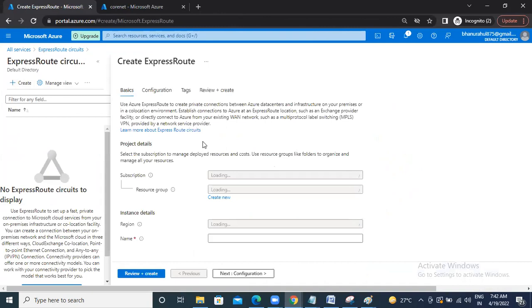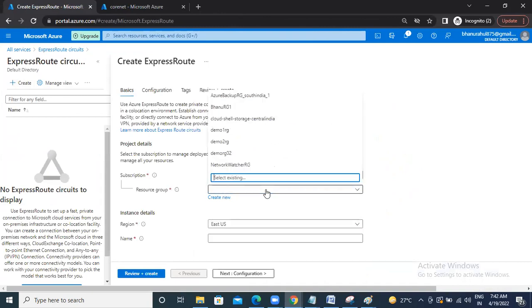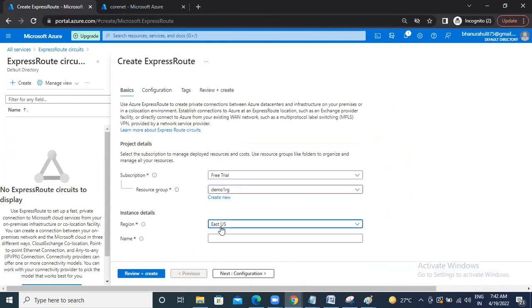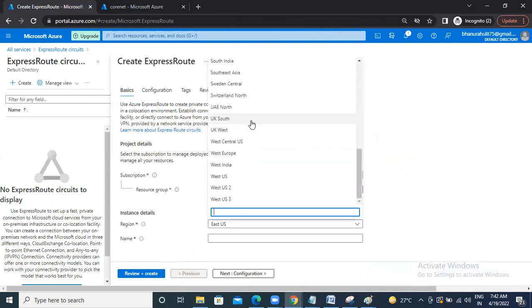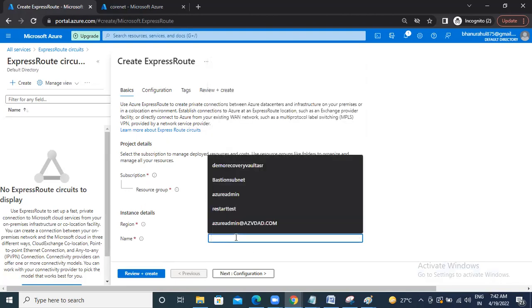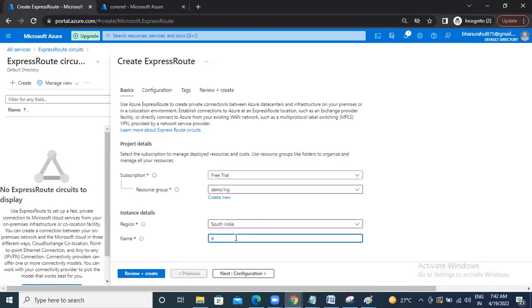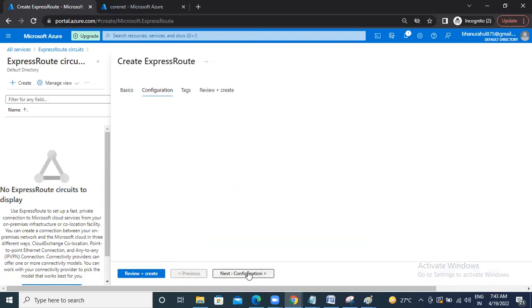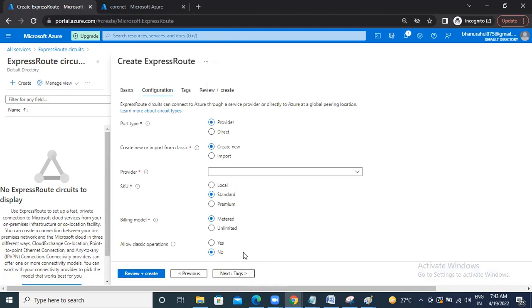If you go and click here, we are going to select some information. Let me select the resource group, which region, and the name of the ExpressRoute. South India, I'm just giving this name. If you go to configuration, you select the port type, the provider, whether you're creating new or importing from classic. We are not using that, and we are going to select the provider.